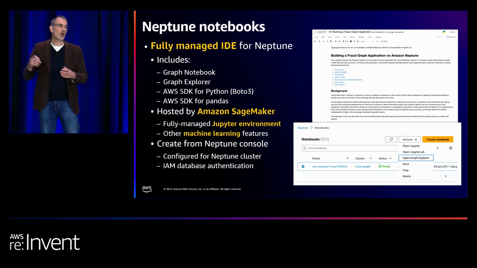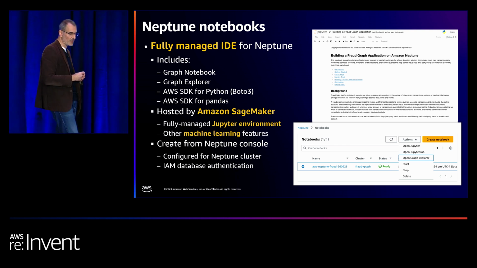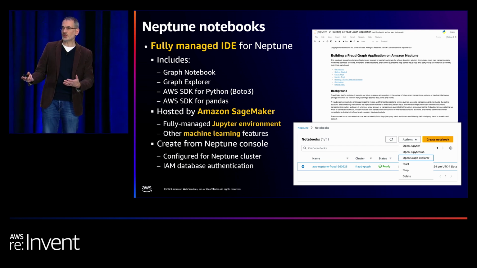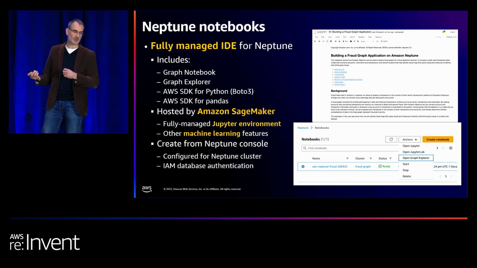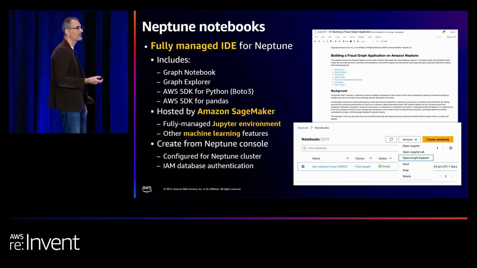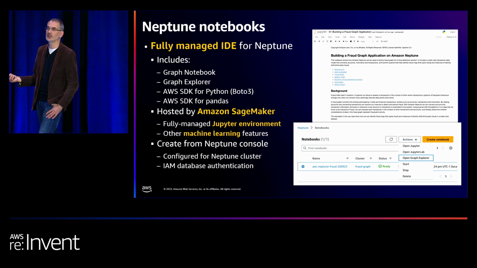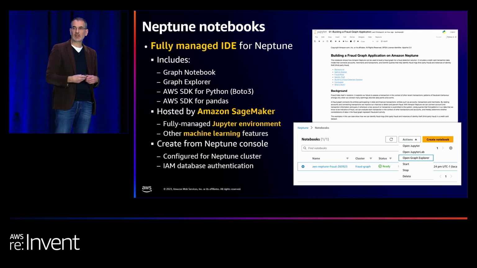So you've got a whole package of libraries here whenever you provision a notebook environment. You can provision a notebook via a CloudFormation template or via the console. The notebooks themselves are actually hosted by Amazon SageMaker, so you're effectively getting a fully managed, hosted Jupyter or JupyterLab environment. But besides that, you can also take advantage of all those other SageMaker features. So lots of other machine learning features that you can utilize by way of the Neptune notebooks.